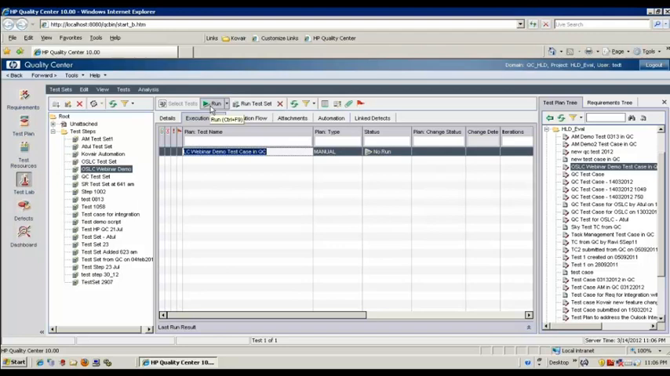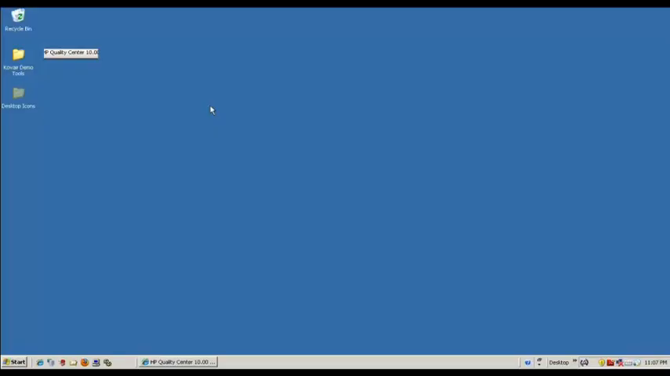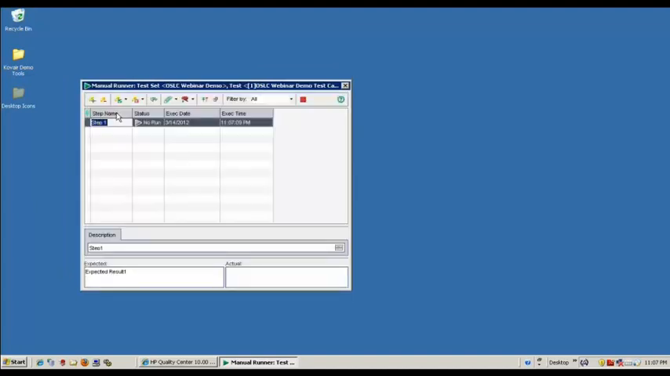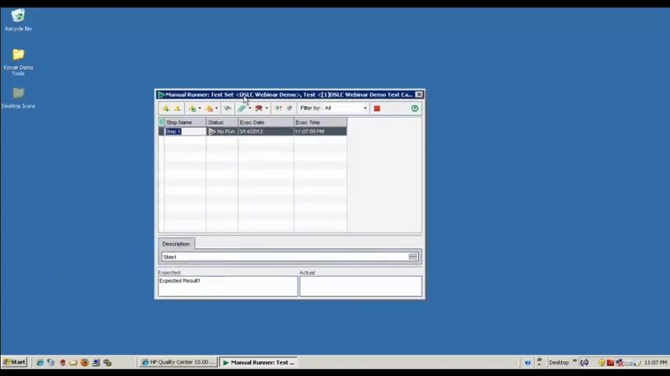You could also execute the test case automatically if you have created automation scripts, but for today's demo we would see the manual execution of the test case. So I click run, and then I say begin run. Okay, so now see the step 1 that we created as the test step in that particular test case. It shows up here, and it shows that the expected result is such and such. So I test this particular step manually, and I see that the step failed.